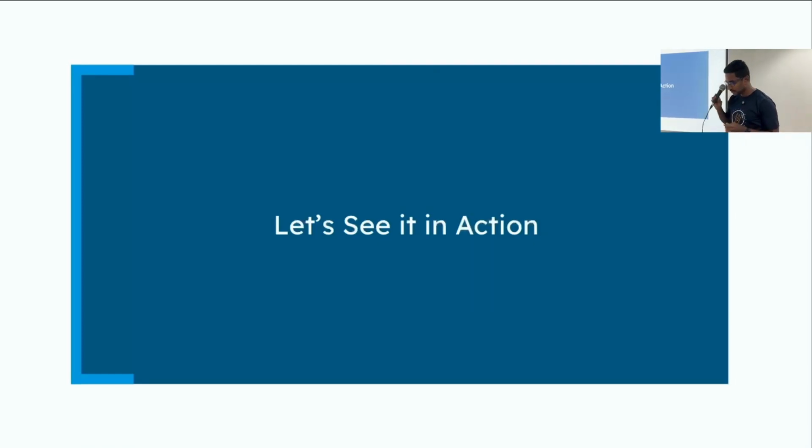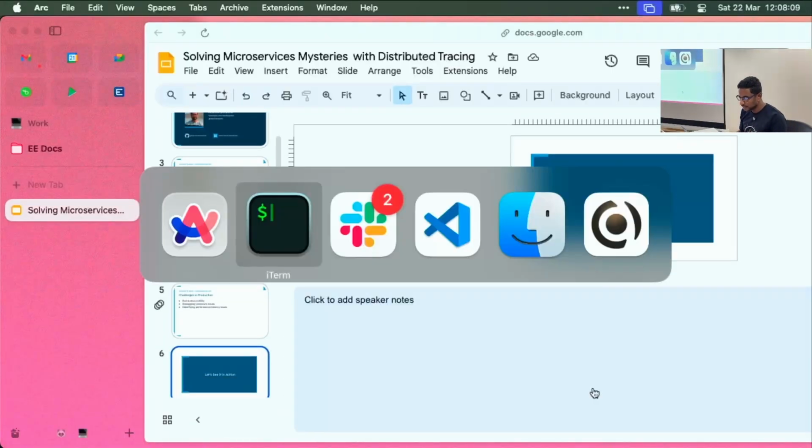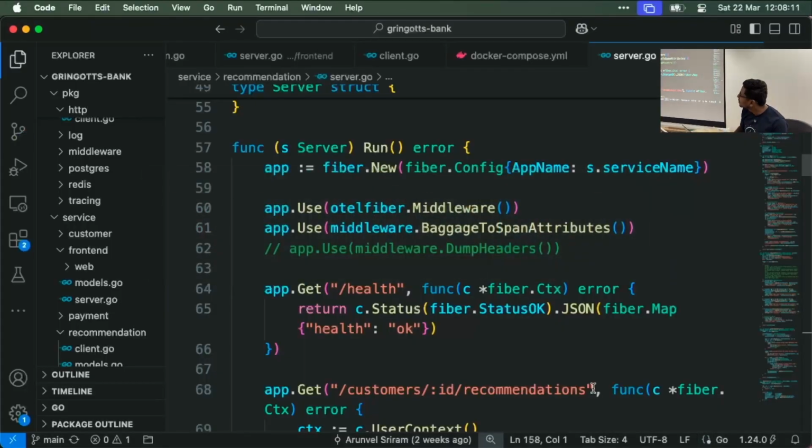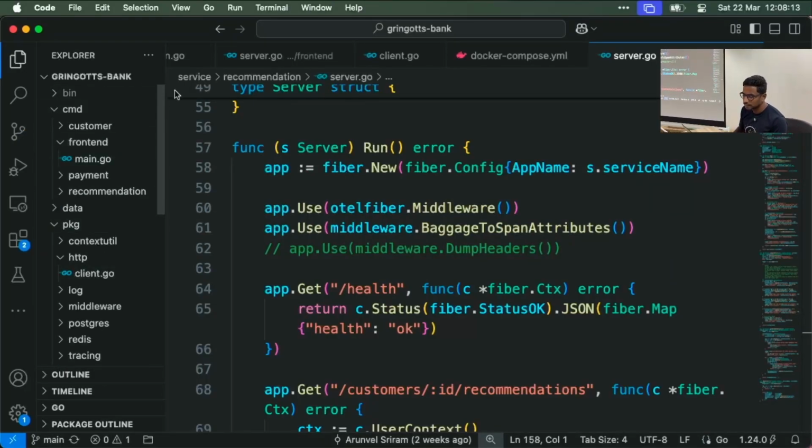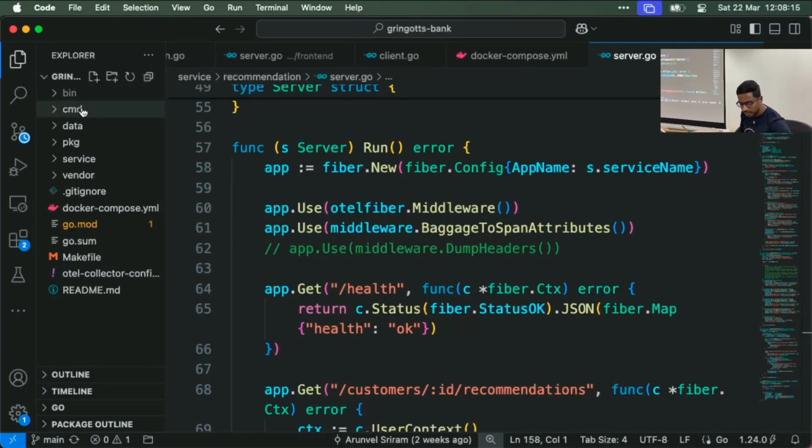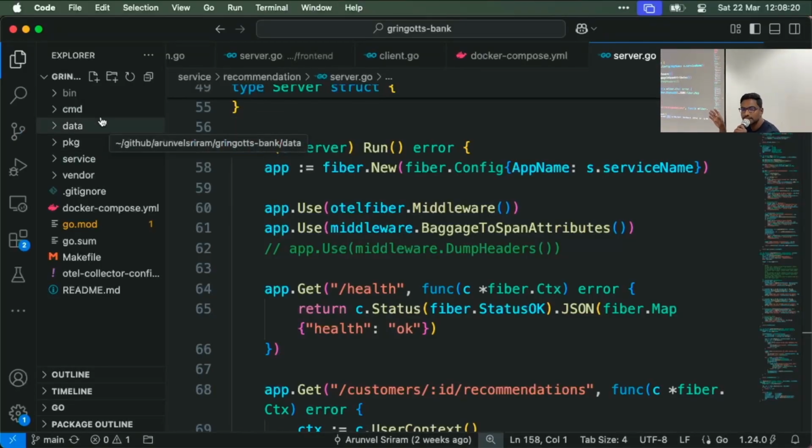Okay, I'll switch to the browser. So this is the Gringotts Bank application. I have written it using Golang. How many of you have worked with Golang? Okay, yeah, it's going to be simple only. You can relate it with any languages. It's primarily going to look like C.